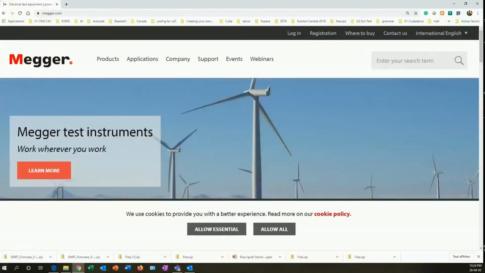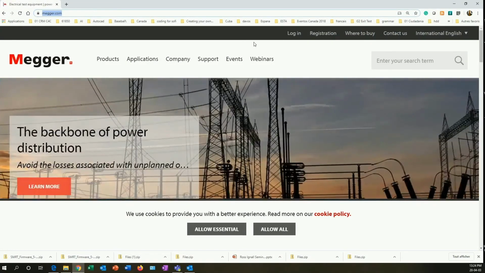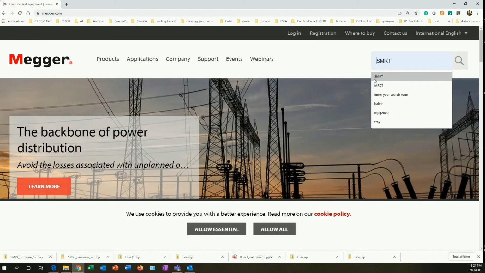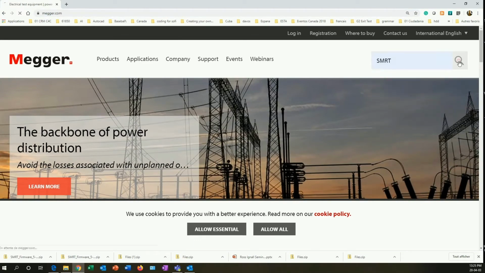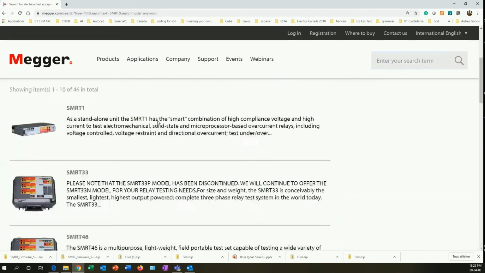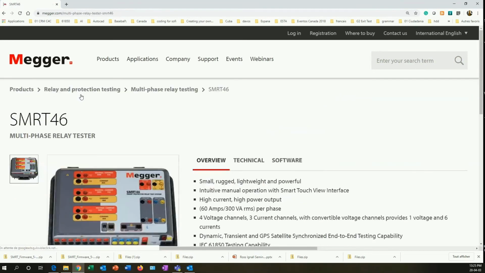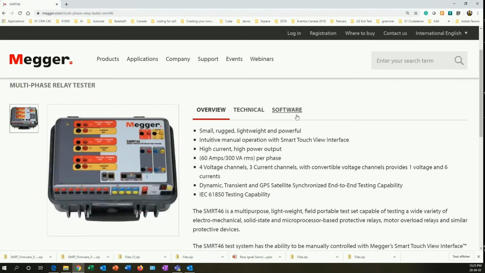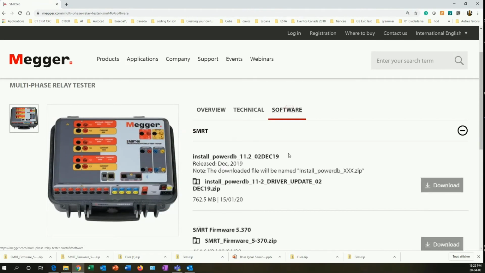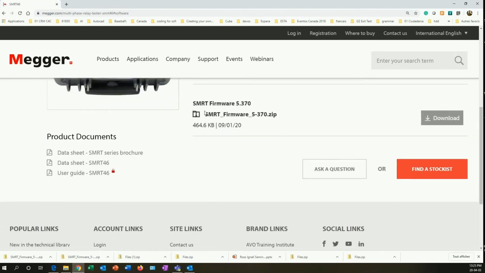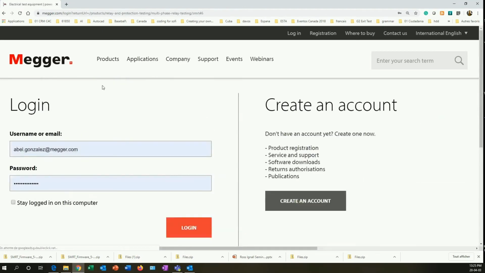In some cases, it will be necessary to update the firmware on the unit manually. For that, the first thing we need to do is head to the Megger's website. We type SMRT on the search here, and from the units that show up, we simply select one, for example, the SMRT46 here. We go to the software tab, and when we scroll down, we find the firmware file, in this case version 5.37. When we click on download, we will be asked to log in.